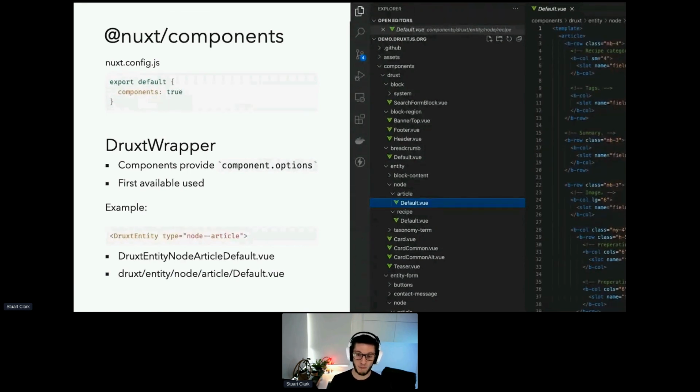And the Druxt components provide multiple options for the wrapper component that it will use, much like Drupal's own template suggestions, which allows for a wrapper per entity display mode or view display, etc. And you can see the available options using the Vue developer tools. They're shown on the Druxt components under data.components.options.